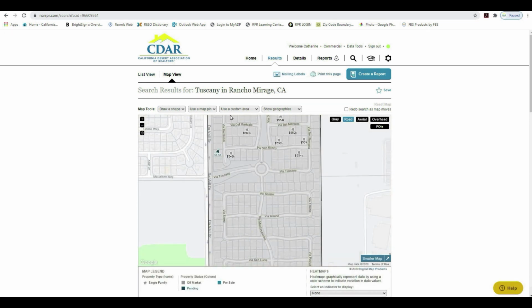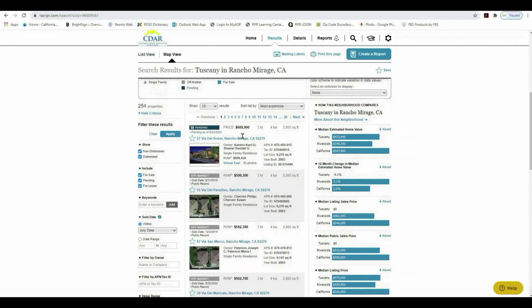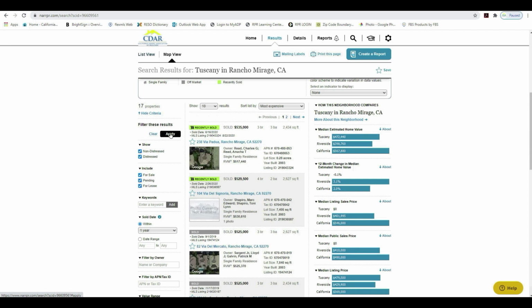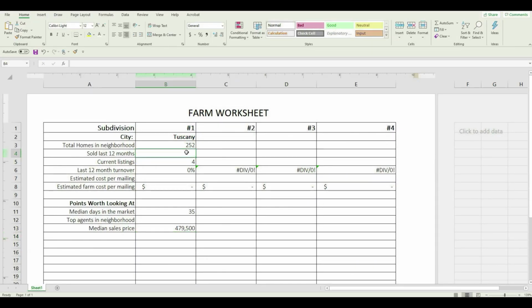We have our results for Tuscany. It's showing up here. We're going to go down below. And over in our criteria on the left, we're going to select our sold date within 1 year. And we click on this Apply button. Now our results are right here. We have 17 properties that sold within the last year. So let's plug that number in our farm worksheet.